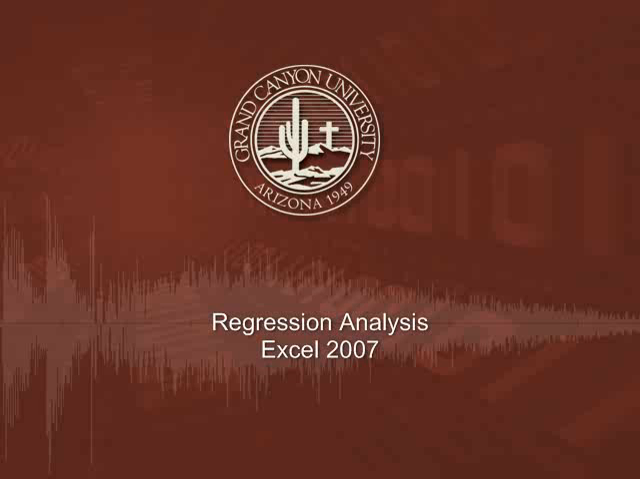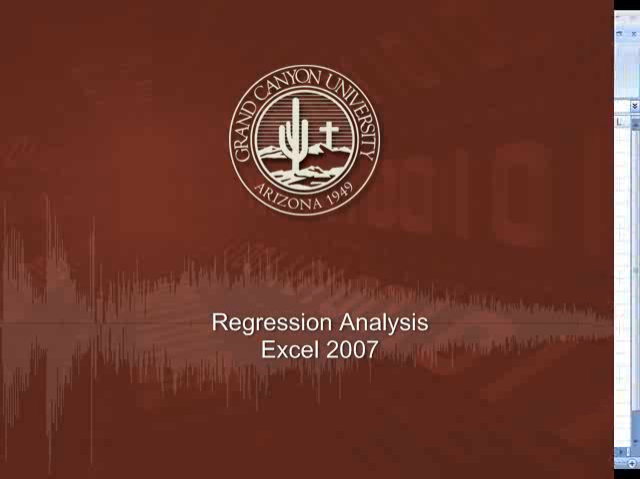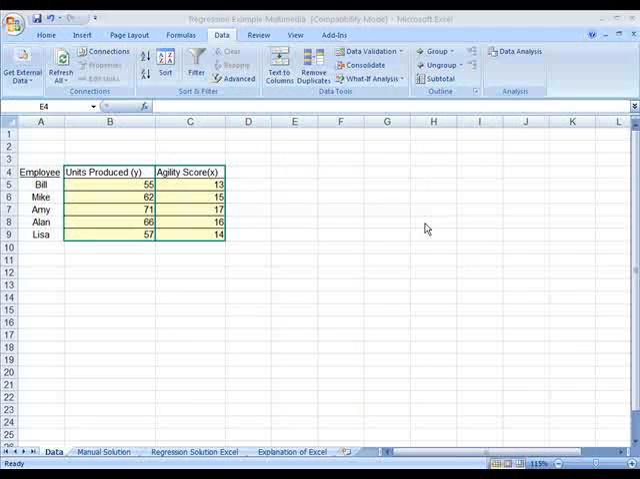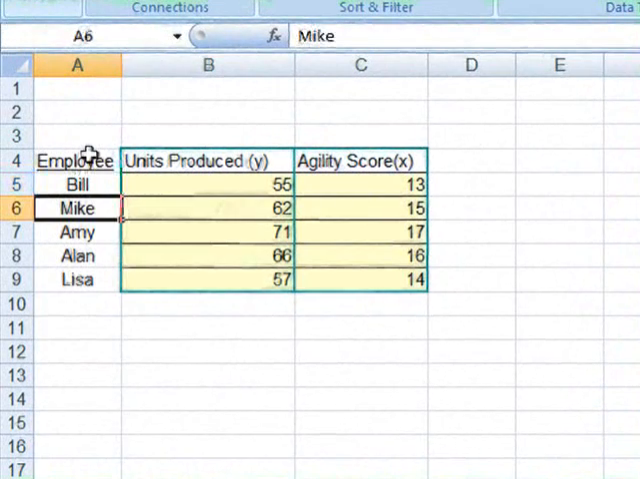This tutorial covers how to perform a regression analysis in Microsoft Excel 2007. And so what I have here is a data file that's already open. And notice that I have 5 employees shown here: Bill, Mike, Amy, Alan, and Lisa.